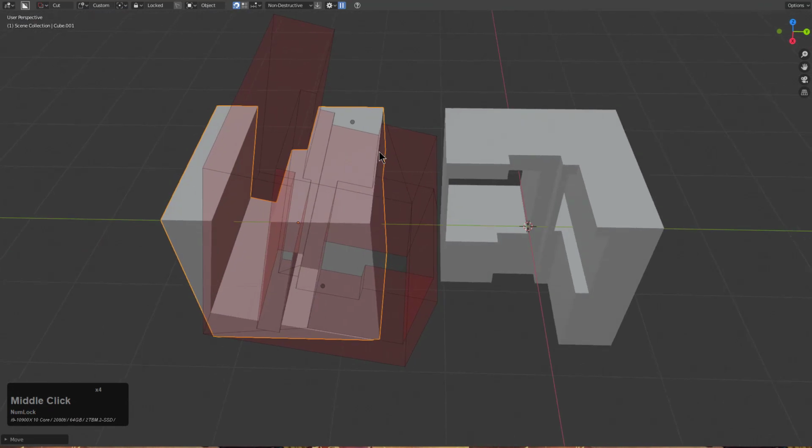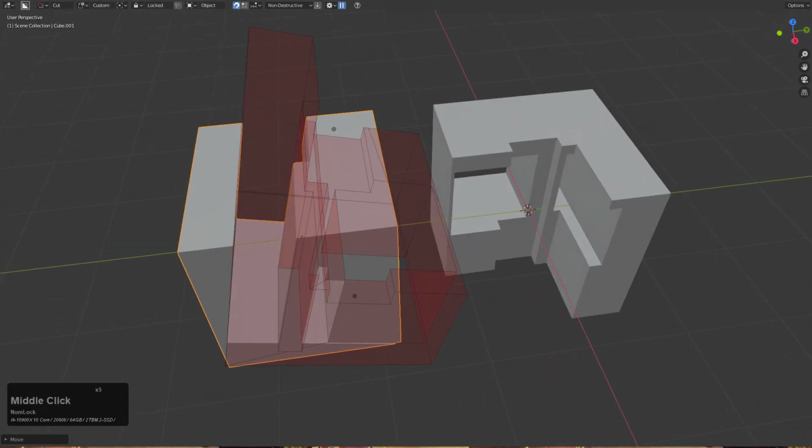BoxCutter has now been made to be better than ever. So without further ado, let's go ahead and get into this release.